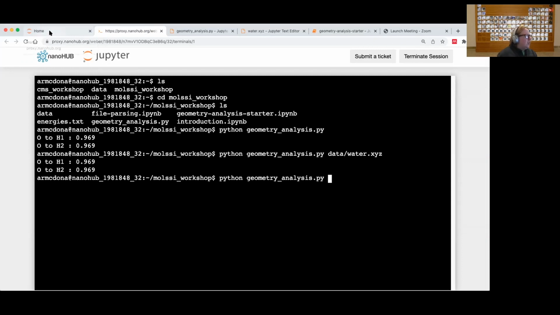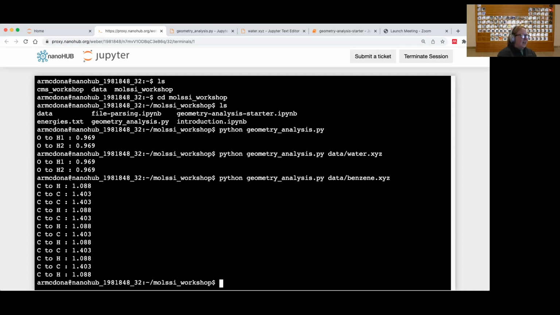So if we look, one of the other ones that Dr. Nash has in our data folder for us is benzene.xyz. So I can tell it do data slash benzene.xyz. And look, now it prints all the carbon hydrogen and all those carbon-carbon bond distances.